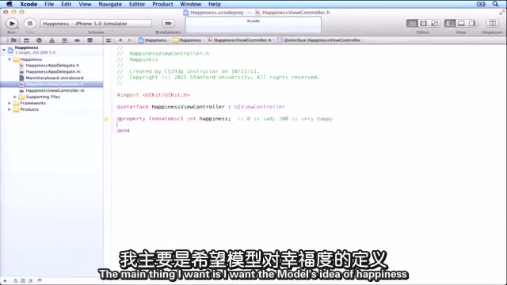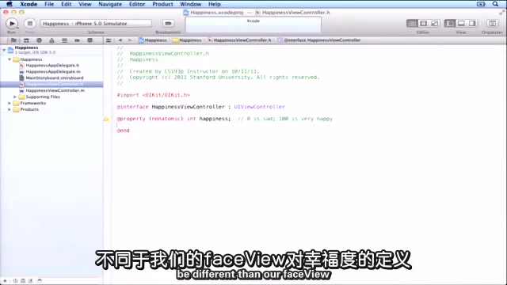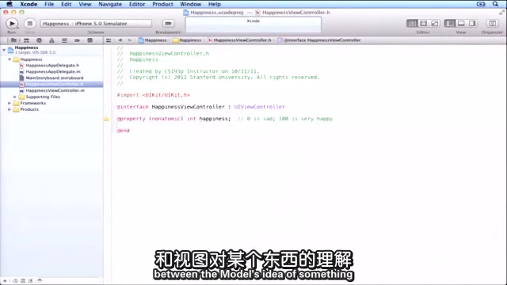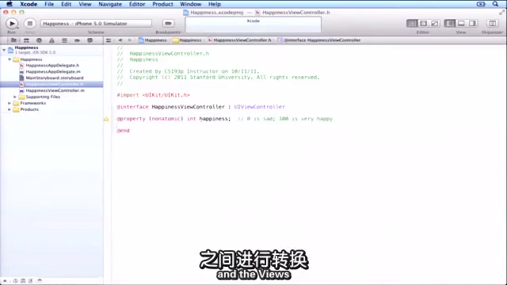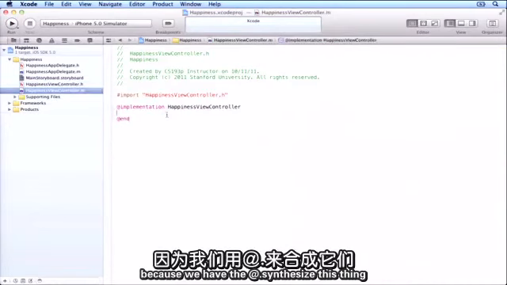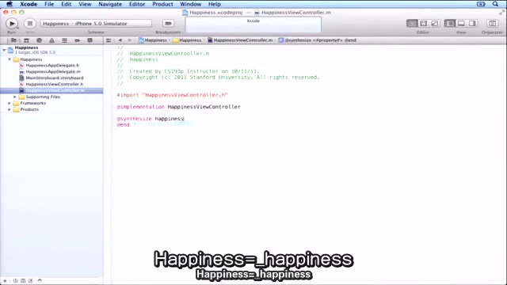So the main thing I want is I want the model's idea of happiness to be different than our face view's so that I can show you the controllers, their job is to translate between the model's idea of something and the views. So obviously we got a warning there because we have to synthesize this thing. Happiness equals underbar happiness.